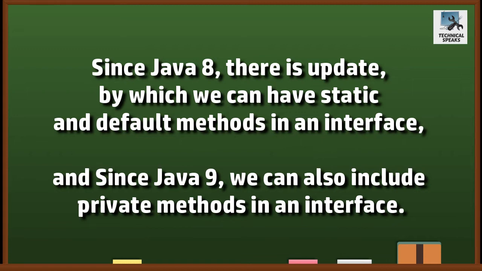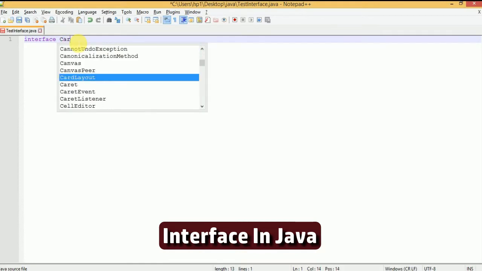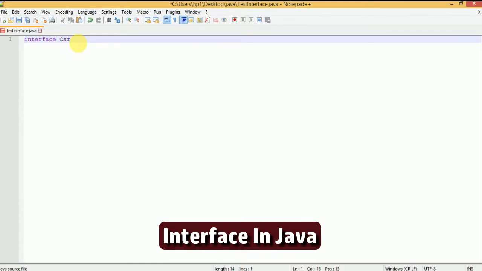Let's go to the program. Here we create an interface, let's say interface Car, and under the curly braces we create a method void brand.